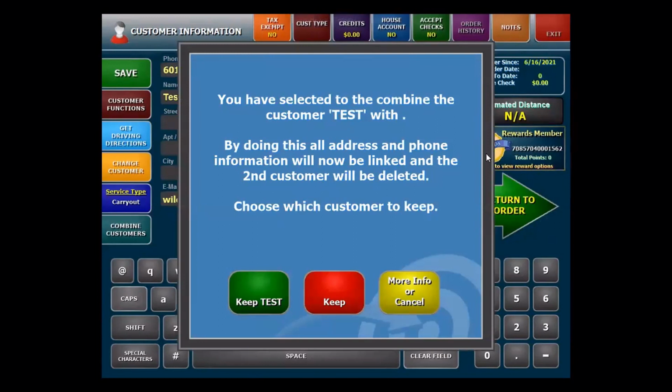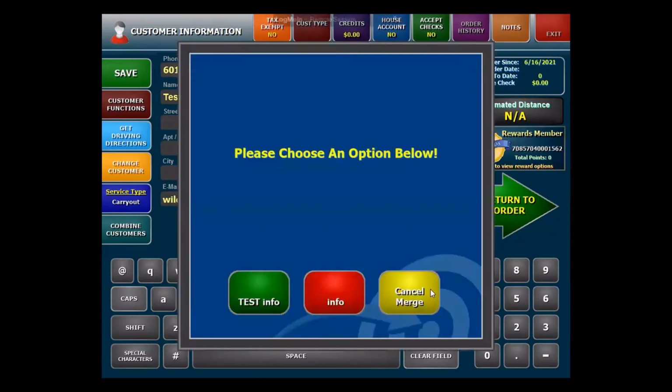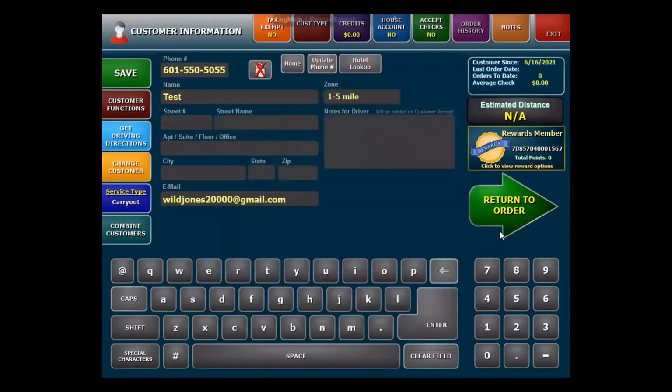The way that this works, we can see here, might be a little bit confusing to see which one is combining what. If you were to click this middle button, it will keep the account that you are currently looking at. And if you were to click the green button, it'll keep the account that you searched for. I know it's a little bit confusing, but again, the red button is the initial account that you're on, and the green button is the account that you searched for. I'll go ahead and cancel this out here.